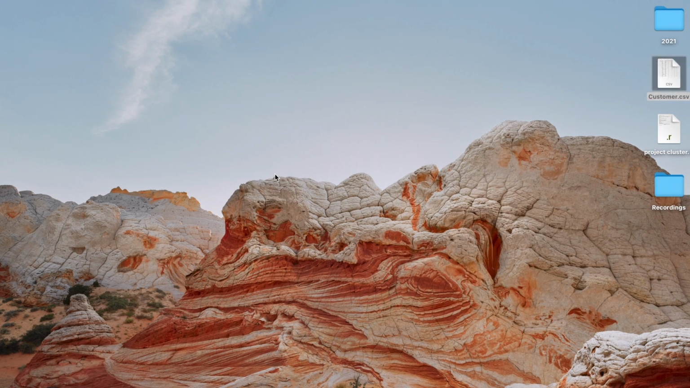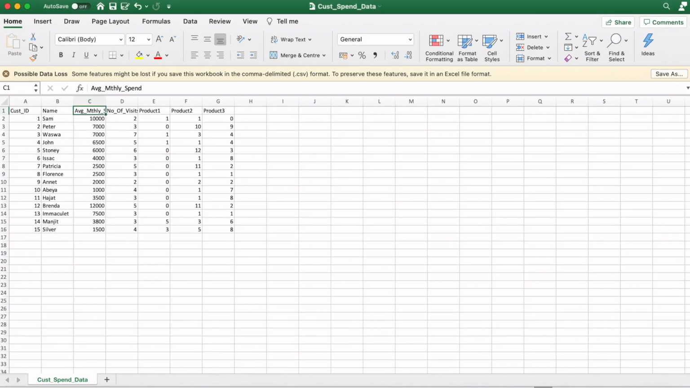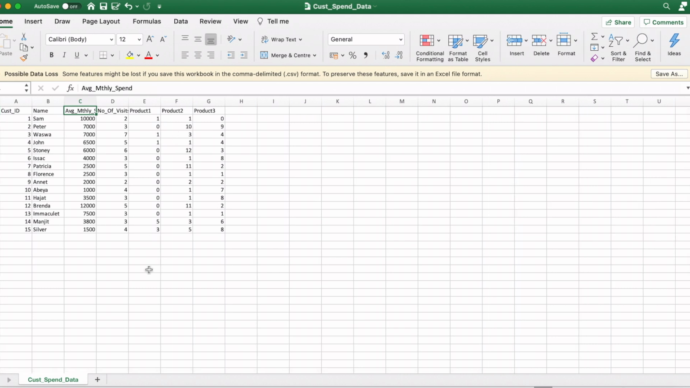It's just dummy data, but somehow I've copied some of the information from the original data. I just wanted to show you how the variables are, because most of the variables, in fact all the variables that are here, are exactly like in my real project. So we have the customer ID number, we have the name, we have average monthly spend, I mean how much they have spent. Let's just say sales they have brought to the company, and number of visits, how many times they have visited the company in one month. Take for example Sam, Peter, Waswa, John, Stoney. These are the numbers of visits.